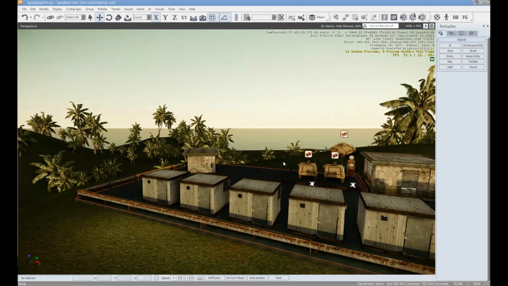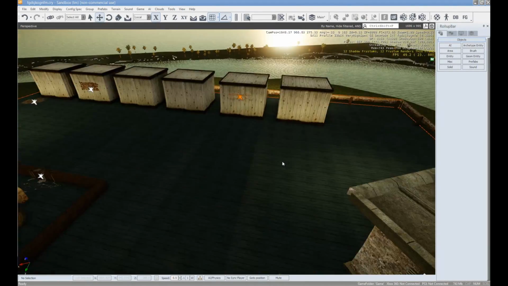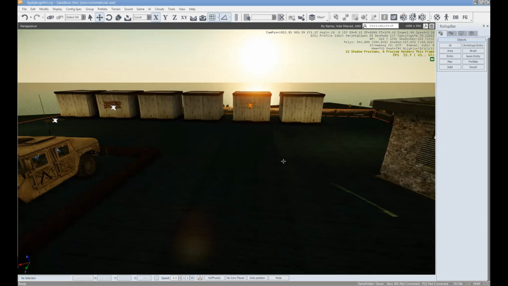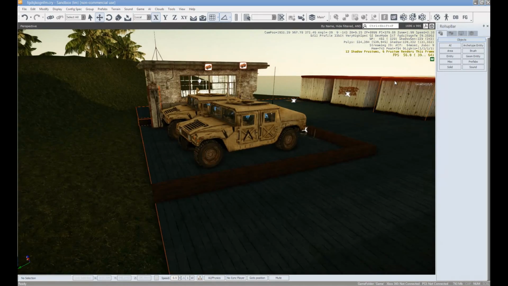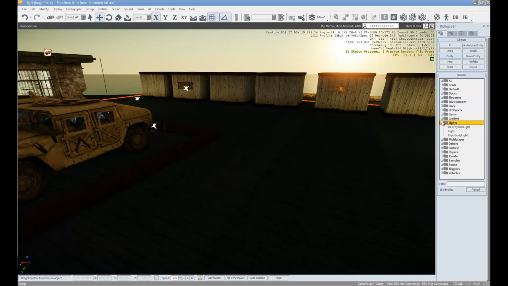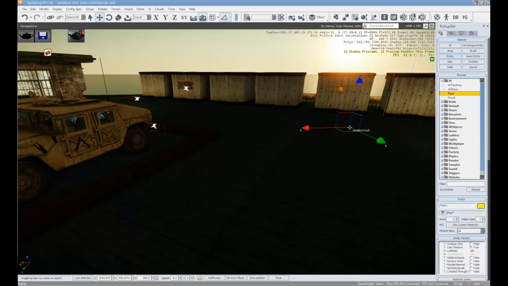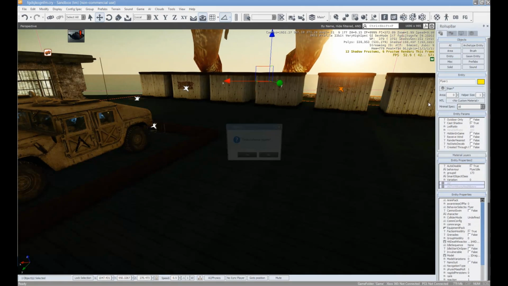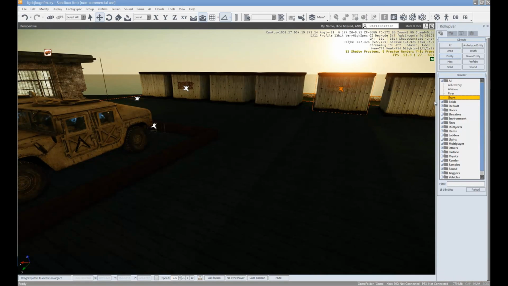Let's delete that last one. Last thing we're going to do for this base is add just a few more entities and an AI. So go over here under entities, click AI. We're going to add a grunt. Whoops, that's a dragon. That's not what we want. We want grunt.